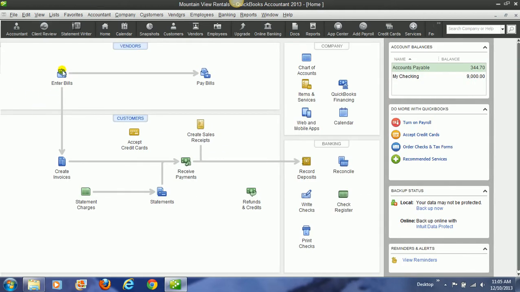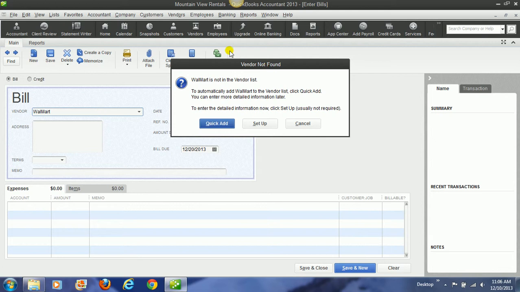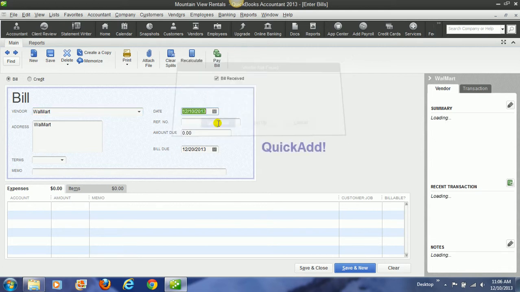We're going to enter one more bill, and this time we're going to enter a bill for a purchase of merchandise, or an asset that we're going to purchase. So let's say that we go to Walmart. So when I actually enter this bill in and I go on to the next field, it says this vendor is not in our vendor list. We can use the quick add button to quickly add the vendor without putting all the other information. Then we're going to choose the amount of what we purchased.